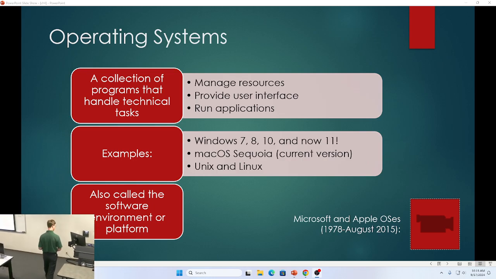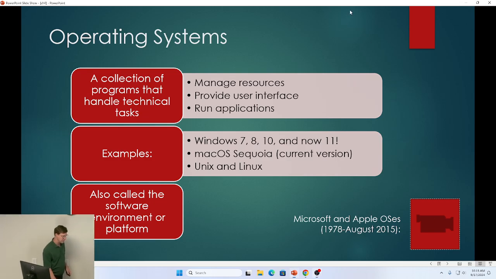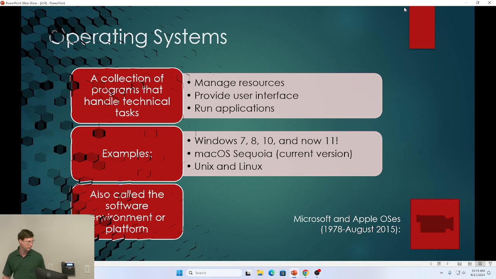Oh, that's why it's not doing it. This one would help if I was there. All right, that's better. All right.